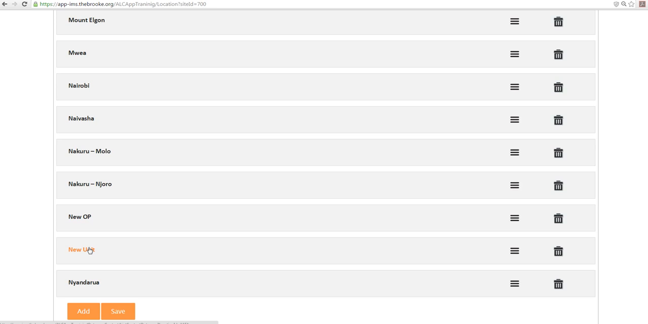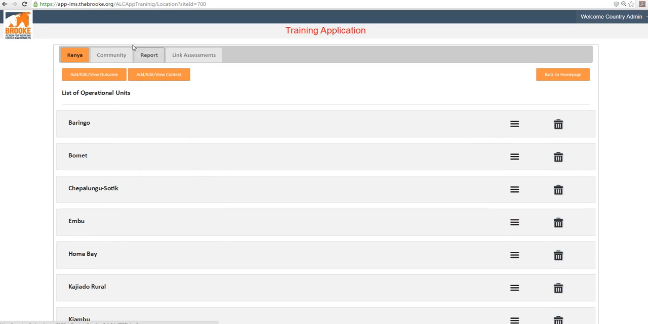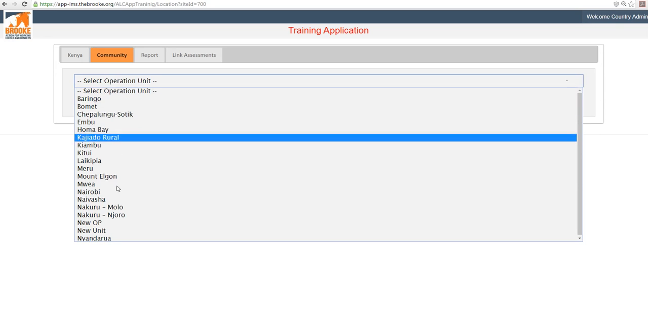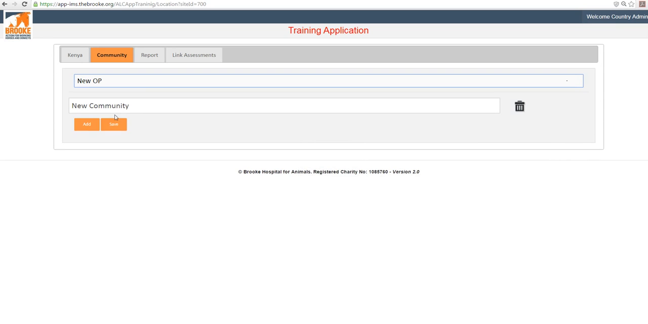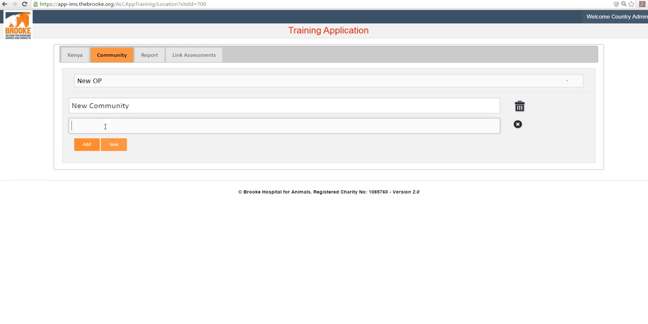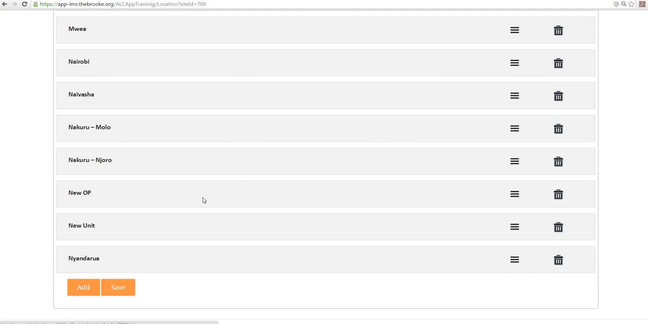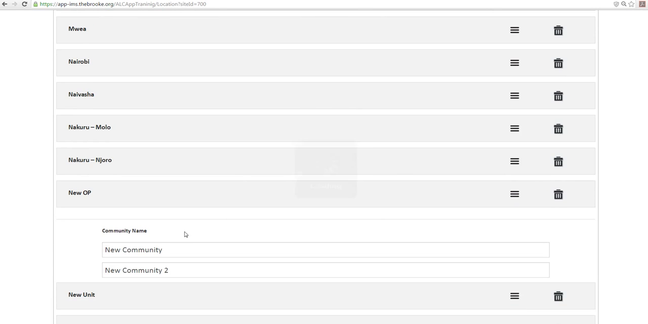Firstly, you need to add at least one community name for this operational unit. You can do this by going to the Community tab and clicking on it, selecting the new unit, and here we have a name, and let's add another one. So if we go back to the home page, let's find the new operational unit. Here it is, and we can now see that these two communities are associated with it.